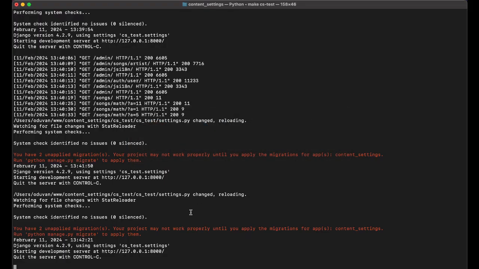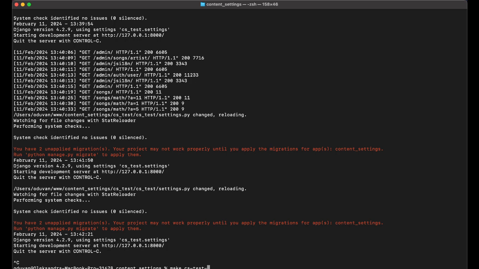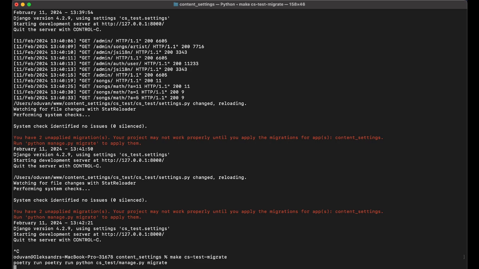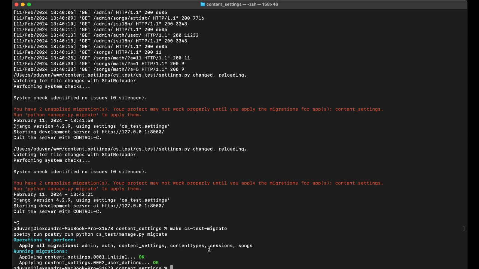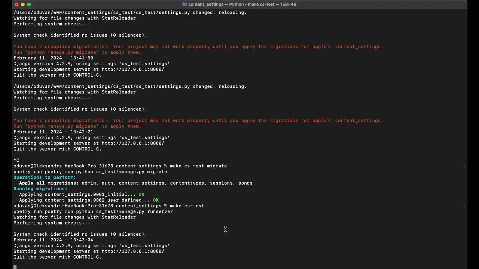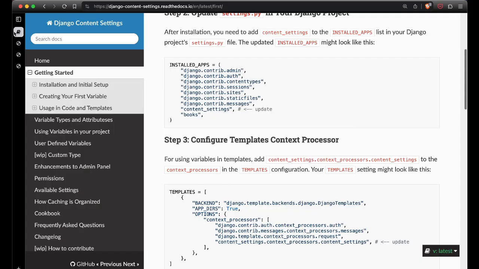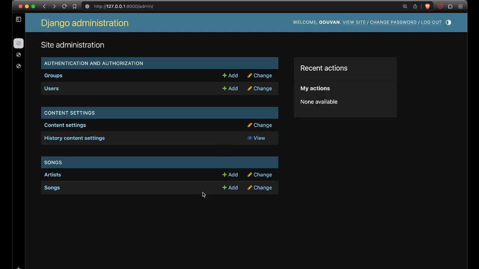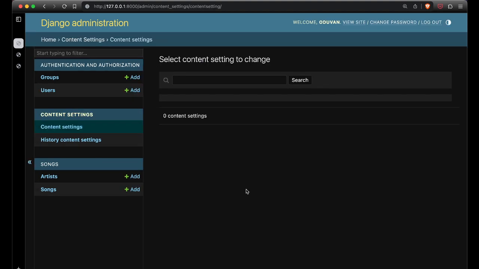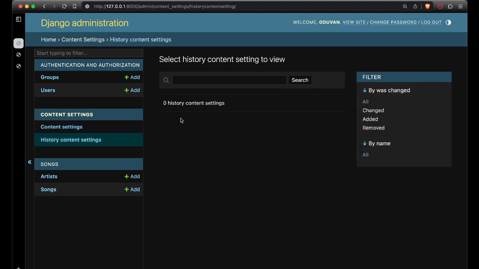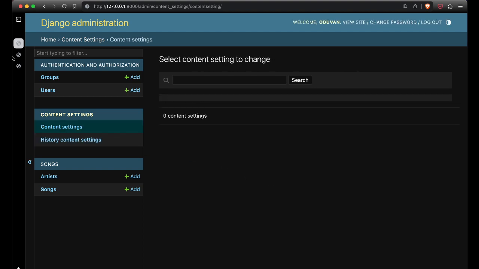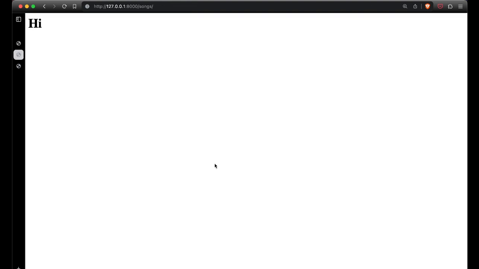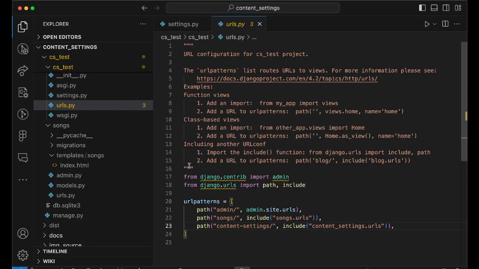After that, you can stop your server and run make migrate. So it's installed all of the models that content settings requires, and we can go and check how it looks in your database. No records, no way to add records, search line, history also empty. The pages didn't change as well.